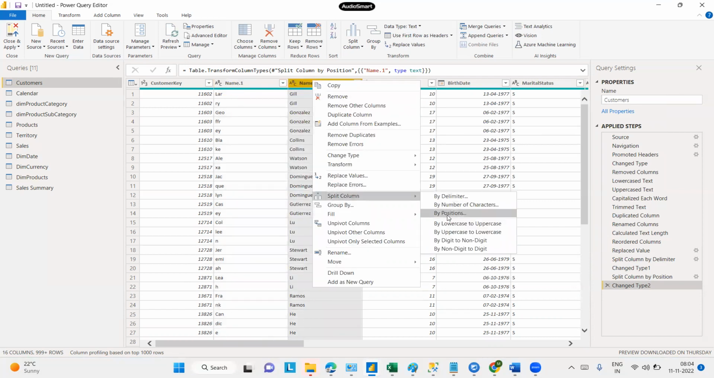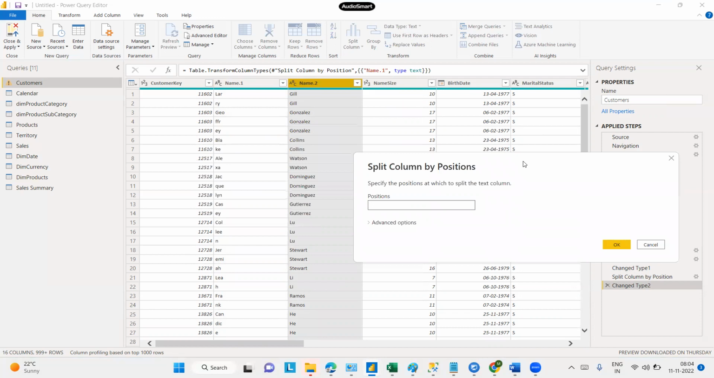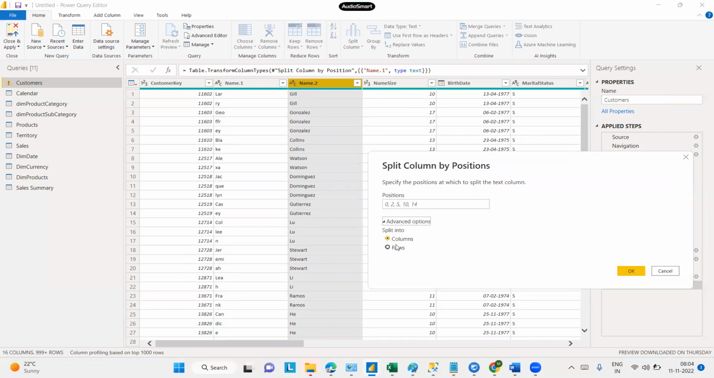And again, by position, by a particular position. You can choose the position, and either split the data by rows or by columns. If you want to split the data by columns, LAR will be in one column and RY will be in another column. If you split the data by rows, that is what we are seeing now. It has created 2 different records, one for each 3 characters in this column. And again, this is how you can give the positions. Based on the position, the data will be split.